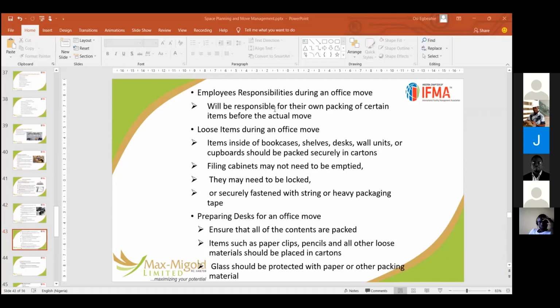Employees' responsibility during the move: they will be responsible for their own packing and setting items before the actual move. Normally, if you have a move company, they'll give you cartons for items. Don't be a good Samaritan; ensure that everybody packs their own property themselves from the office. You pack it into a carton, give them the carton, let them seal it themselves, and write their names on the cartons by themselves. It will save you a lot of trouble.